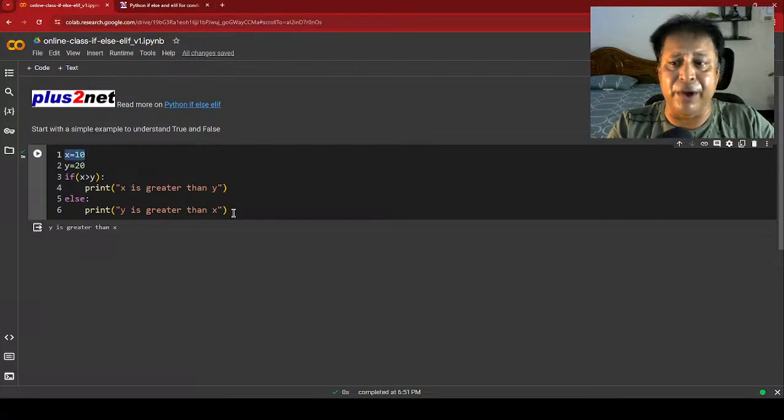The first example we have already written. Two variables, x and y. We are telling: if x is greater than y, print x is greater than y, or else y is greater. What happens when you check an if condition? Based on true or false, if it is false, then the else part is executed. There are no further checks.